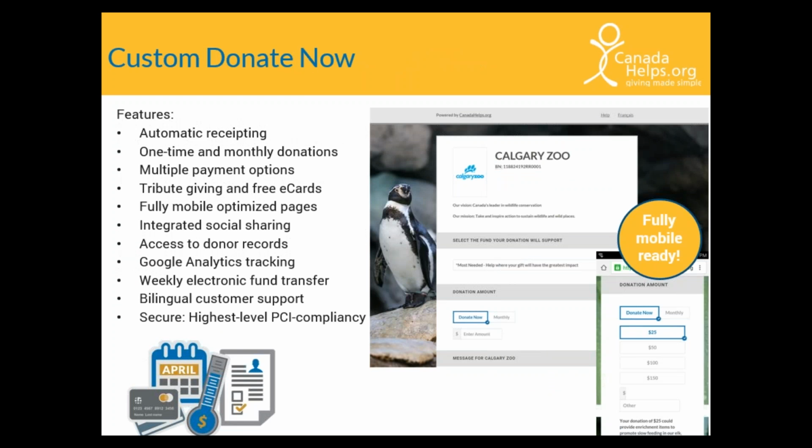So continuing with the donation form, you can see Calgary Zoo's example over here. You can see a great background that they've included. They have their impact statement. All of the features that we've included with the customizable donation form are on the left side over here, to really show you all the main features that we do offer. So we do the automatic tax receipting. The donor will go onto your website, go through the donation form, give a donation, and they will be sent instantly a charitable tax receipt right to their email account.